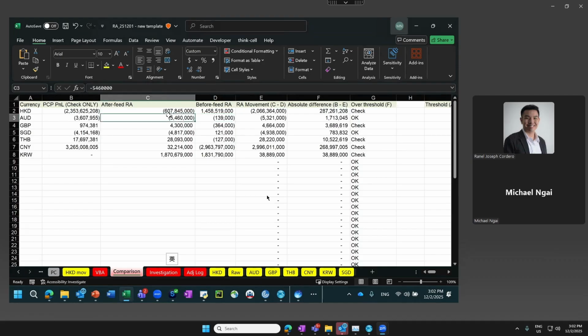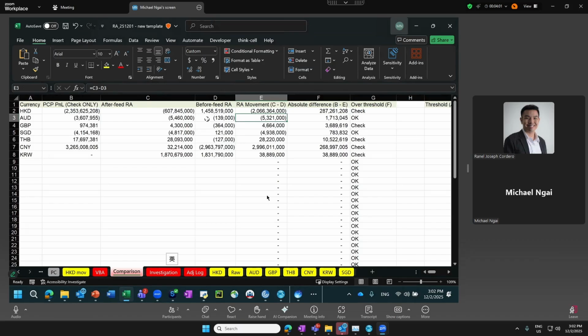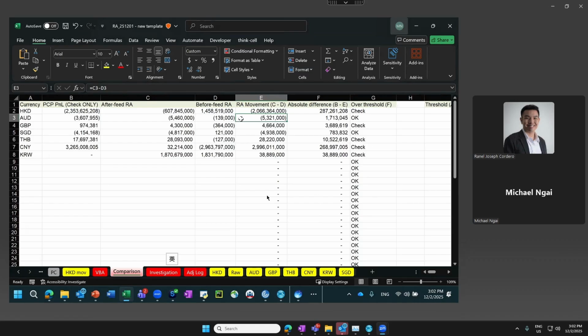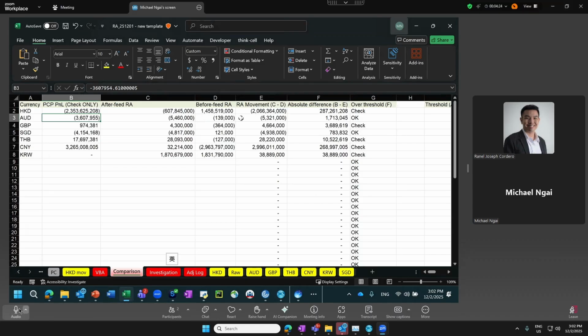And the after feed is like after the FX sell down. So when you compare these two figures, we can see how the RA moves on a daily basis. So today, the Australian dollar has a negative 5 million movement on RA. So we want to compare the P&L that does not have auto buy-in, which hits RA, with the RA movement to see if they can match each other.